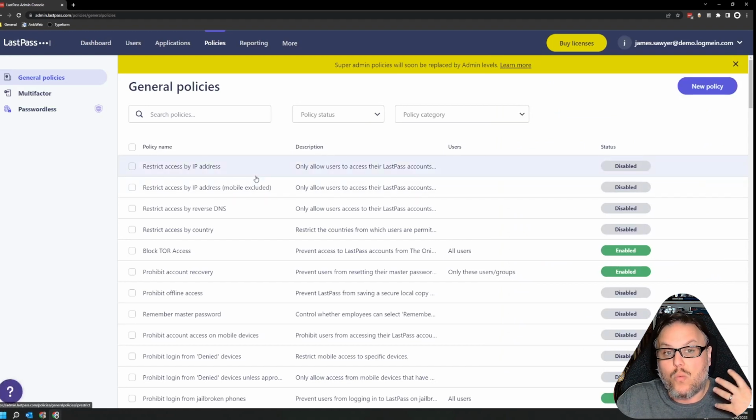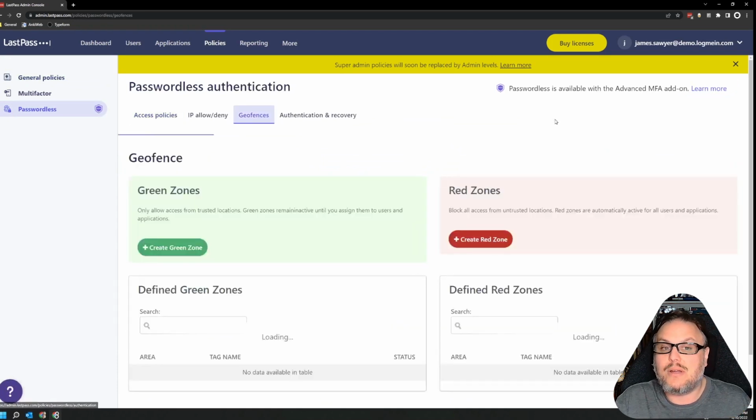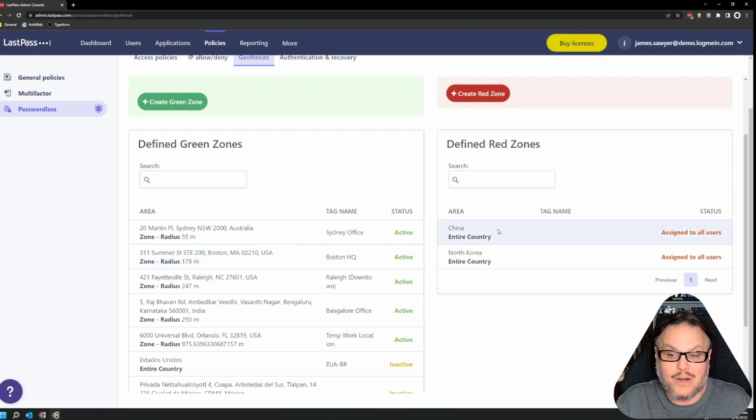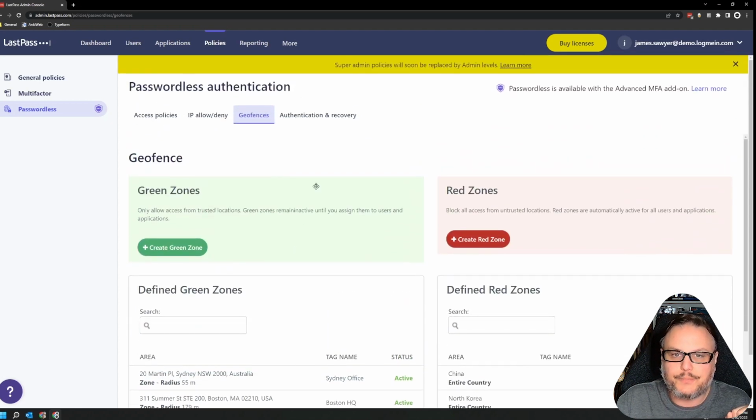What I also want to highlight from this section is outside of the general policies, you have some specific policies like this one, password list, that requires the MFA add-on, which allows you to set up geofences if you want to. So green zones allowing people to connect within these physical locations, or red zones, places where you don't want to. And as you can see, you can block entire countries if you want to, and unblock specific countries or just a specific place in a country. So as an example here, we can see the Sydney office in Australia. You can connect that way, but the entire country of China or North Korea, 100% blocked.